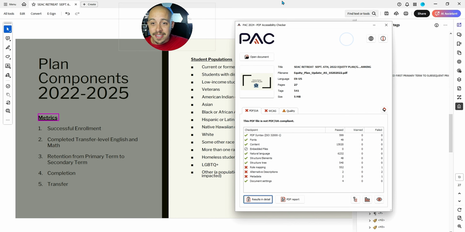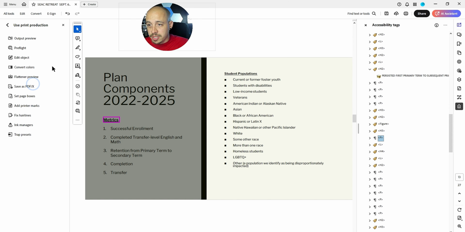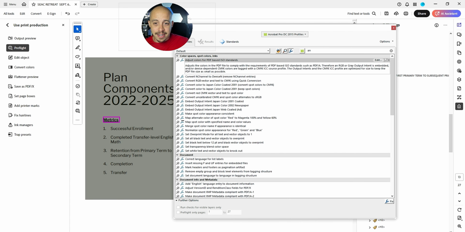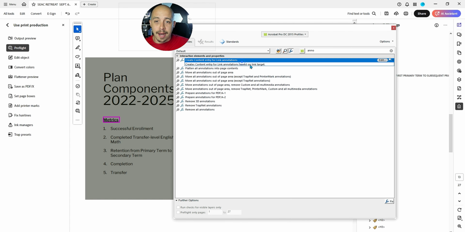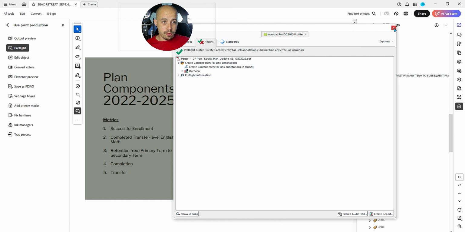Awesome, I know how to fix those. So we are going to go to all tools, print production. We're going to go to pre-flight, select the single wrench element, and we're gonna type in annotation. And we want this option, create content entry for link annotations. Select fix, select save, select yes, boom shakalaka.